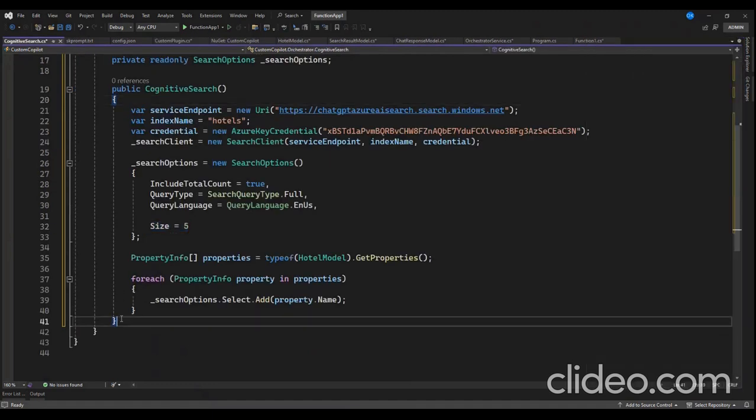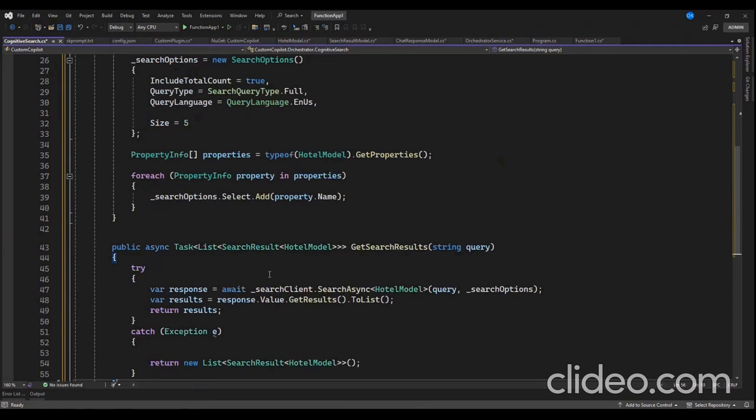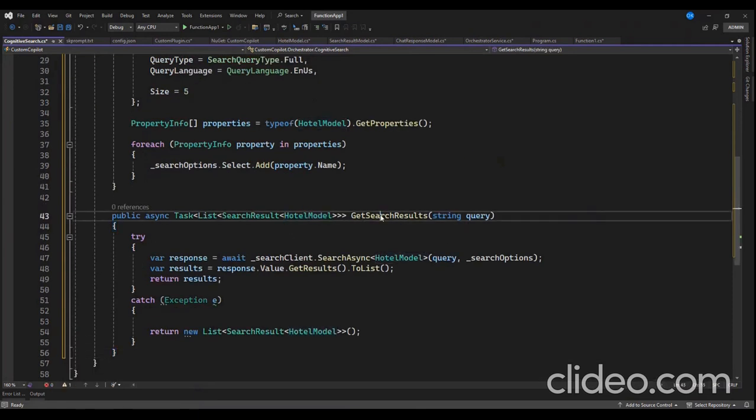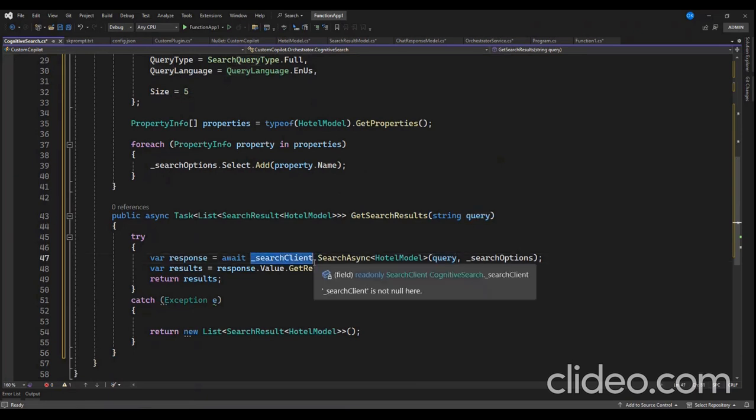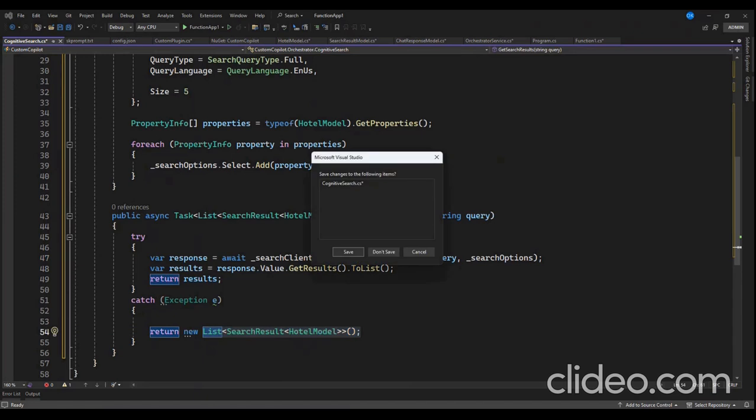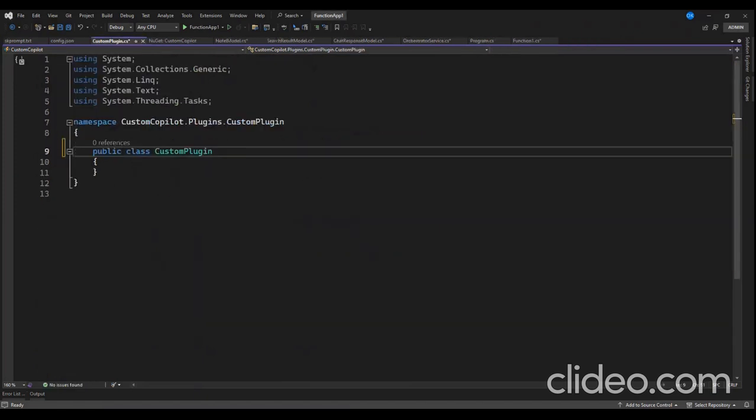So we have the constructor, it's defined. Here is the model I have defined, get search results, and the queries we are going to type, right? We have initiated the object. With that, we are calling the search async function and getting the result back, converting it into the hotel model we have defined, and filling it into a list. So here we are good to get the result back from the Azure AI search. Let's save it and go back to the custom plugin.